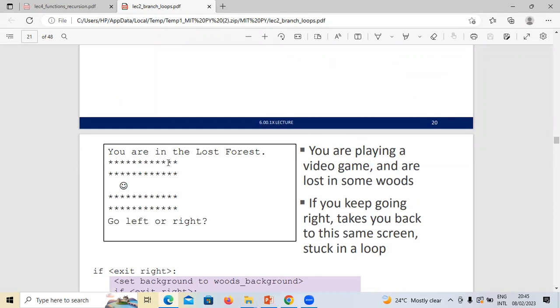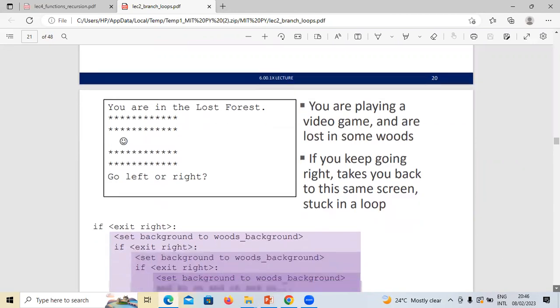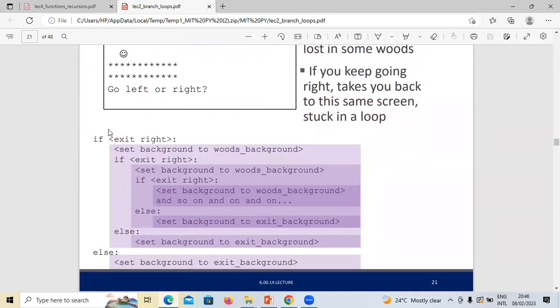An example is that you are lost in the forest, and then you can go left or right. So you are playing a video game and are lost in some woods. If you keep going right, it takes you back to the same screen. You are stuck in a loop. As you keep going right, it keeps bringing you back, until the moment you go left, then it gets you out. So you will be stuck in that same loop until you are able to get out.